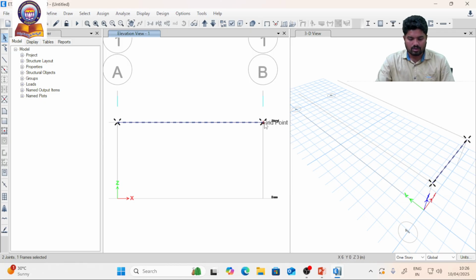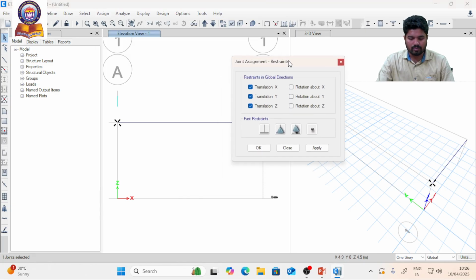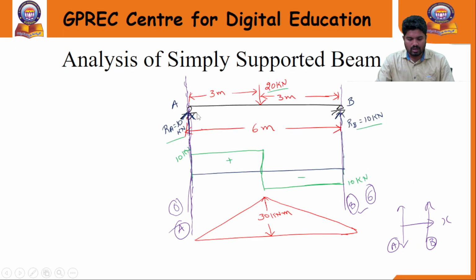So here I am unselecting everything. Now I need to give the support at this grid A. For that, first click on this point and go to the assign option. Here we have joint. In that joint you click on restraint. Here in the left support, as you can see, we have a roller support.